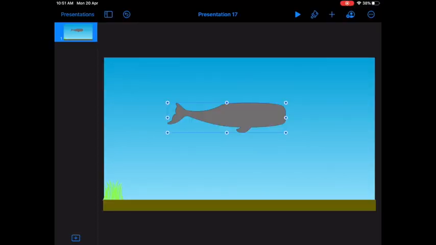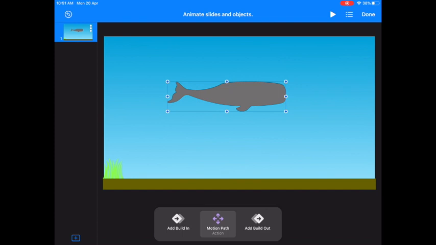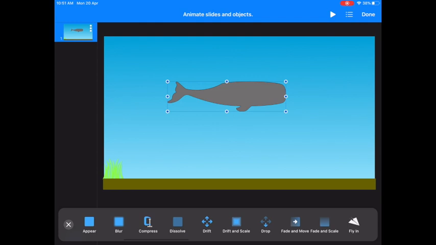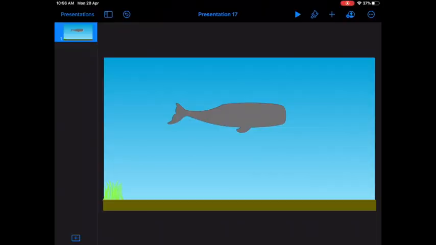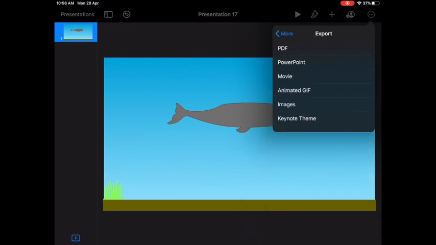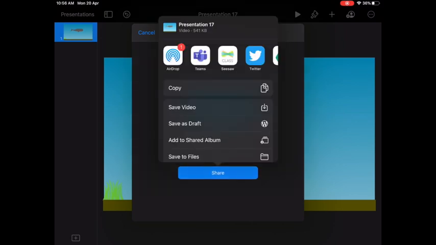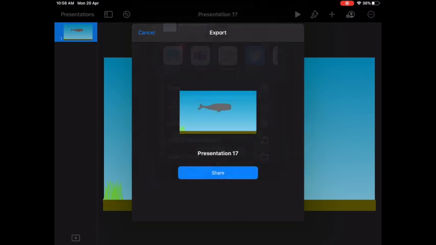There are lots of other animations too that you can find by pressing here. I encourage you to try some of them to see which works best for your animal. When you pick one, all you need to do is press done. Pause the video and go add animations to your animals. Then come back. The last step is to export your animation as a movie. So you do that by pressing the three dots, export, movie, export, and then choose save video.